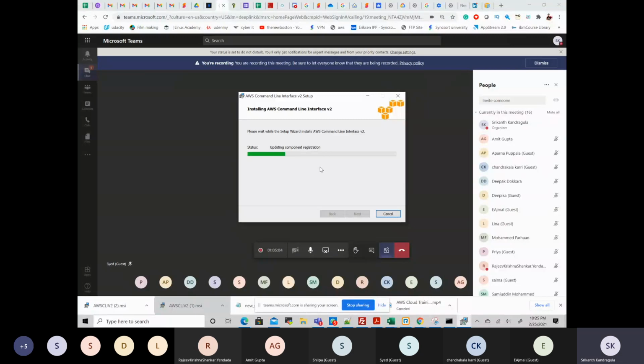And one more thing, guys, you need to be very, very careful when you create these programmatic keys. Because these are programmatic keys, they can be easily misplaced and easily stolen.